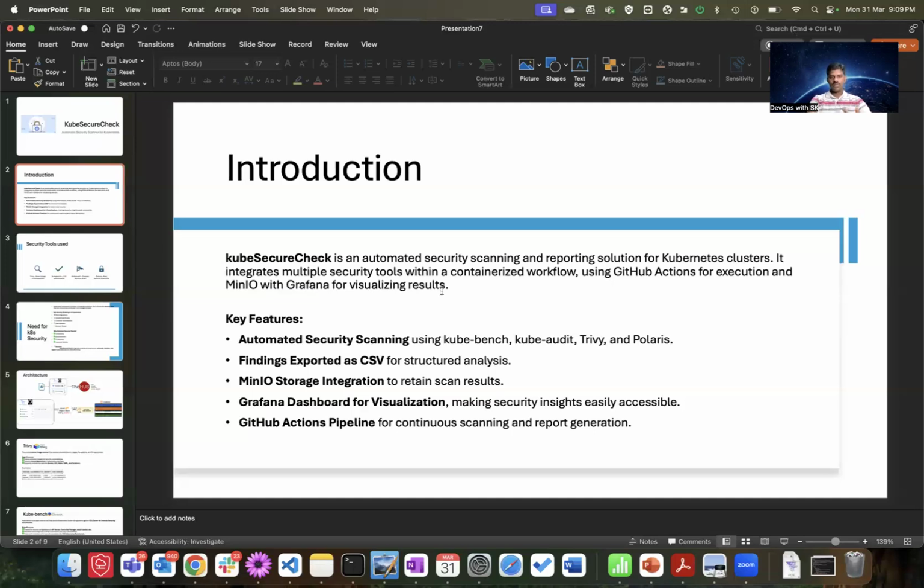Some of the key features of this project. First, automated security scanning. As I said, we have identified some security tools available in the market: kube-bench, kube-audit, Trivy, and Polaris. We will see each of these tools in detail in the coming slides. We use these tools to scan your cluster for any vulnerabilities or security issues and export those results as CSV.